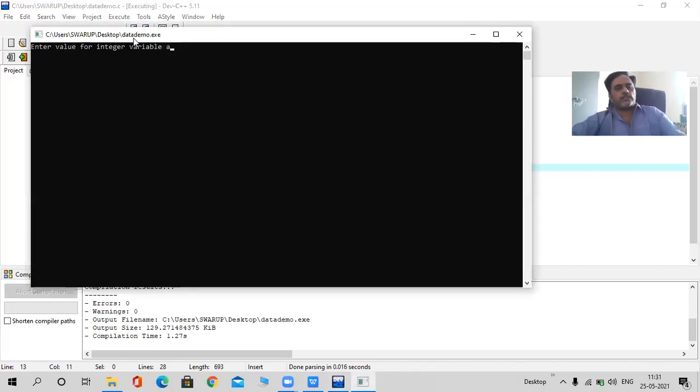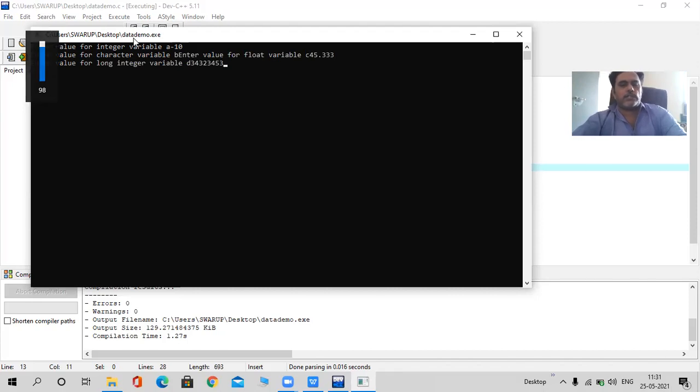No errors. So now see here, I'm entering minus 10. Now variable B is E, capital E, enter. Enter the value for variable C. What is the variable? Float. So I enter 45.223, whatever. Enter the value for long integer, variable D. Long integer means more than the integer size. Generally, integer size is not more than 5 digits. So here I'm giving 6 digits. 3, 4, 3, 2, 4, 5, whatever you like. Okay, then press enter. And the double value. Double value means more than the float value. So you see, I'm increasing the decimal points here.